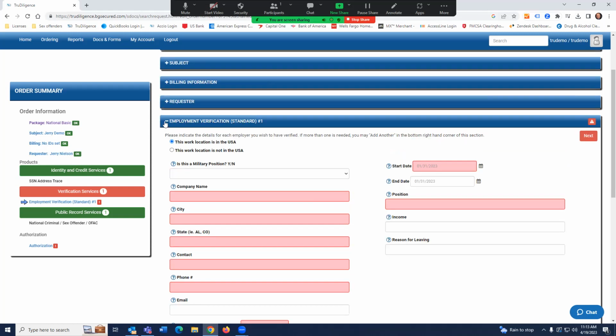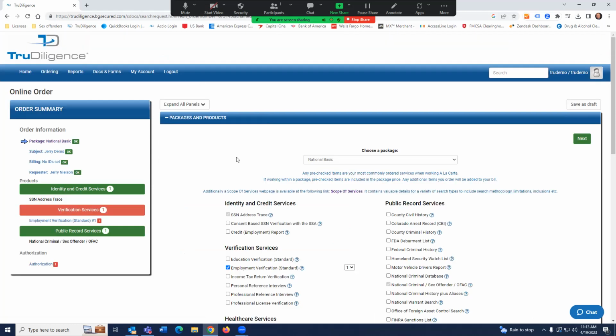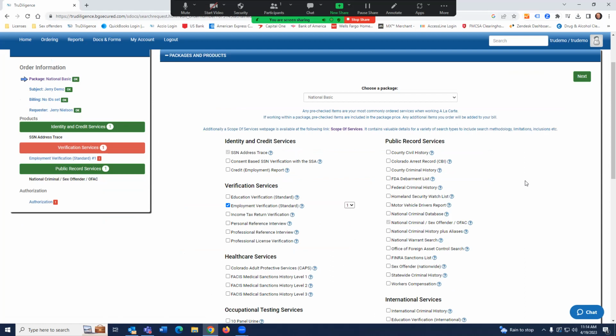So just remember that you're staying basically on a single screen and you're adding to or removing from that screen the searches and the details for those searches that you want to have included. Okay, and that can be done at any time up until you click on submit.